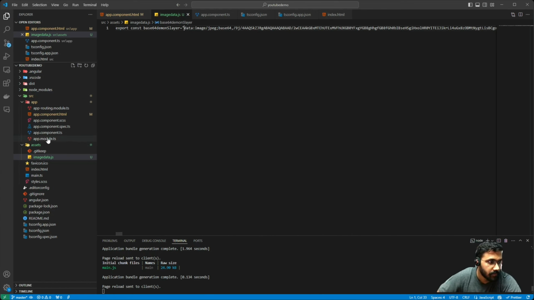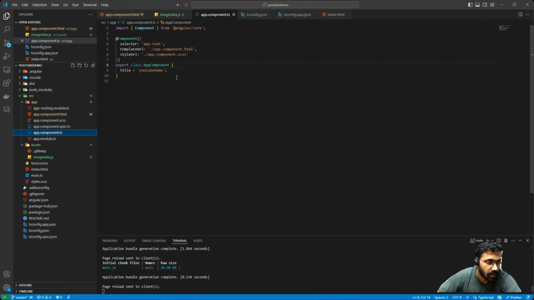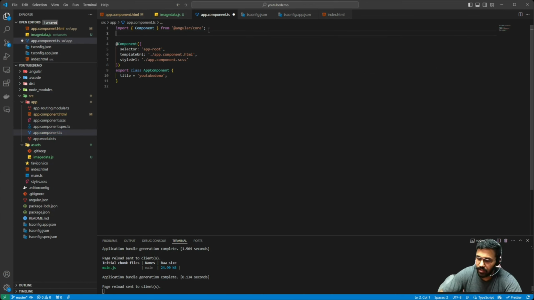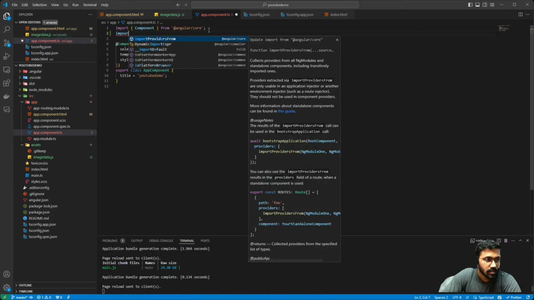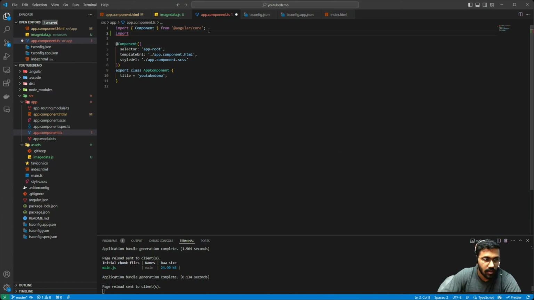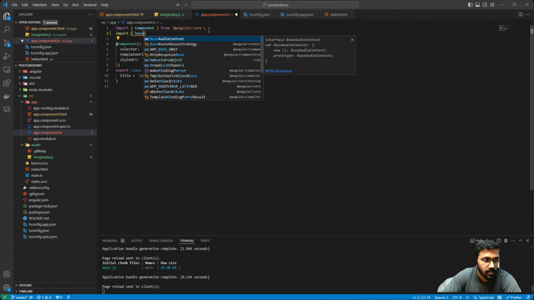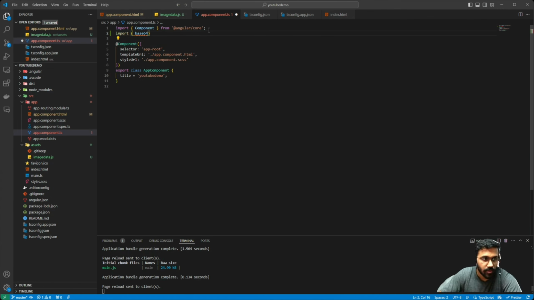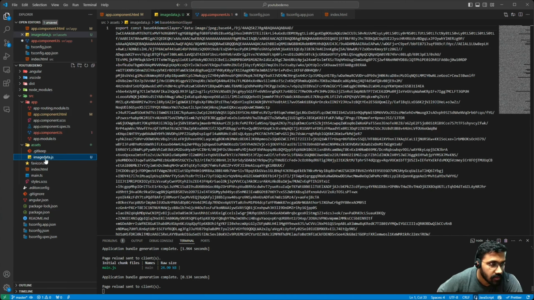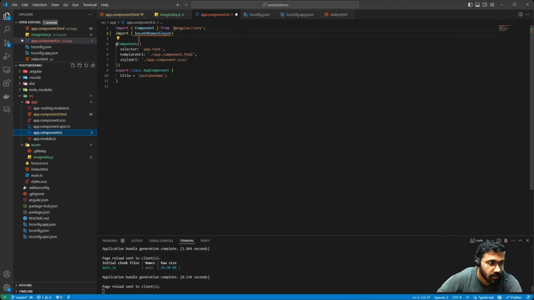Save it. Now let's go to the app component.ts. Here we will import the image variable base 64. Just to be sure, we will copy the name and paste it from the file.